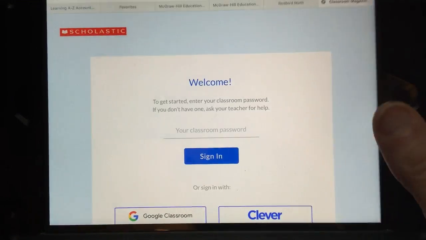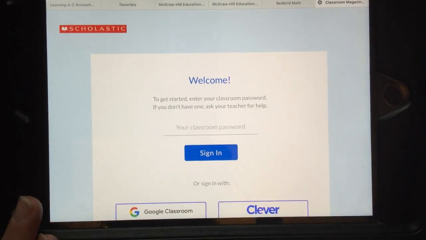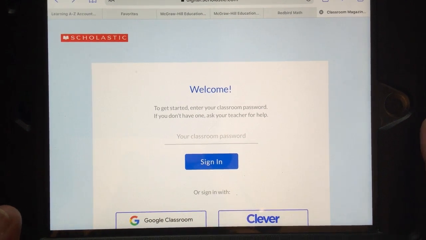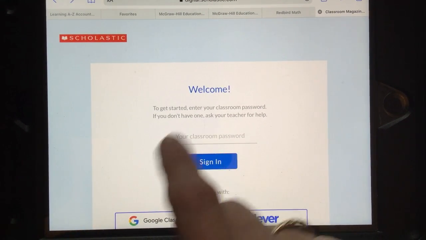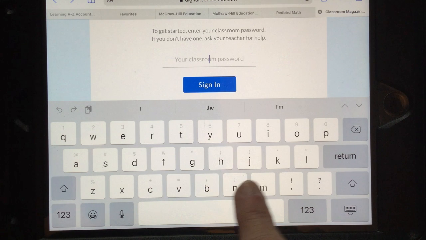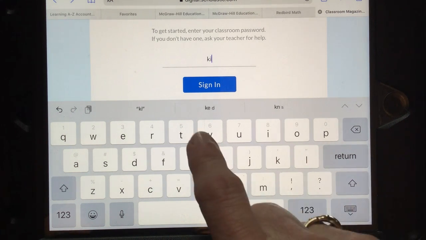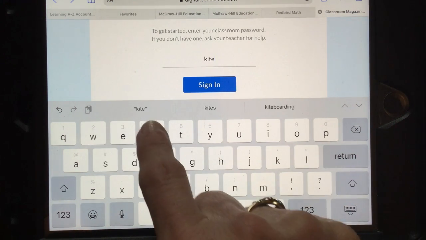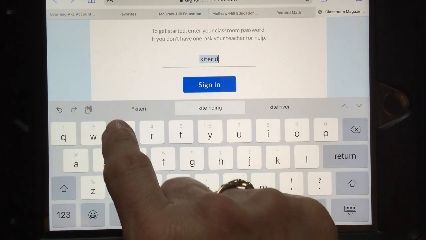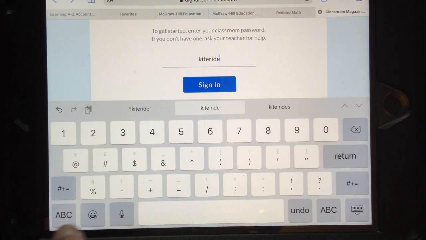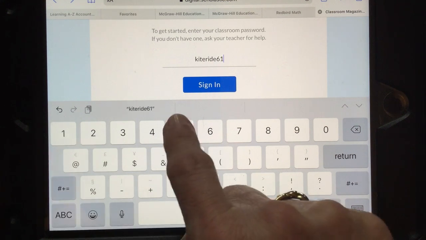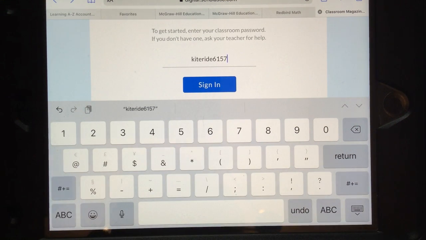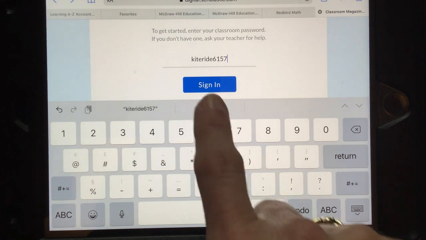And when you type in that website, it's going to come up with this. And then remember what your password is. It is Kite Ride, KITERIDE, and it is 6157. So KITERIDE 6157. Okay, then you're going to hit sign in.